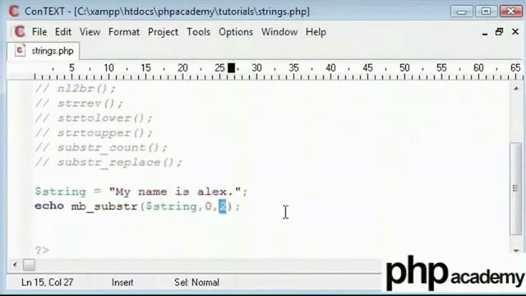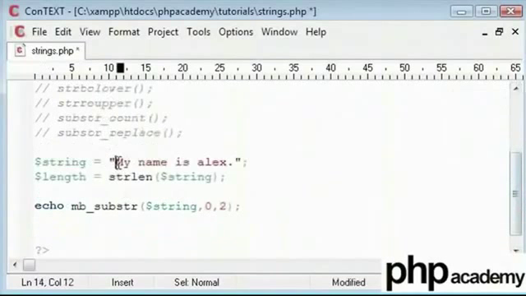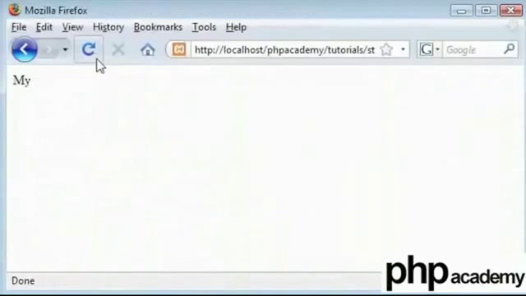Now what I will do is I will say strlen, length equals strlen of string. I'm creating a new variable here of the length of the string, and then I'll replace 2 with this value. As long as I start from 0, I can put the string length in there, or rather length in there, and as we refresh we get the whole of the string.